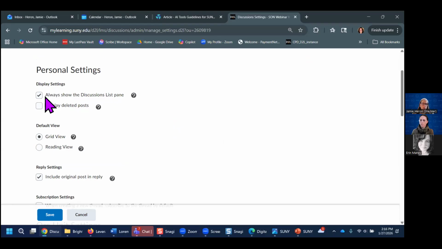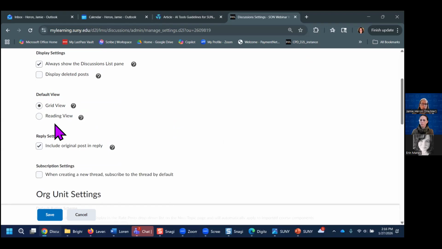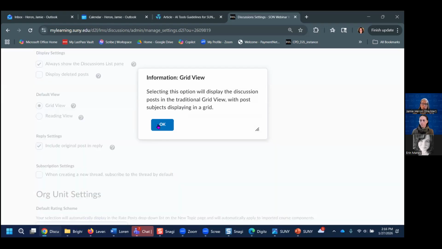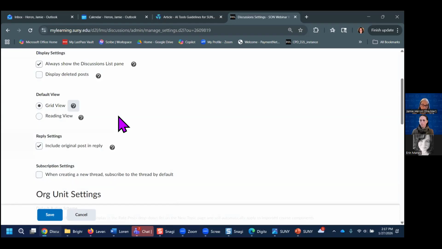So as you scroll down, you can say how you want things to display. And right here, this default view is the one we get to choose. Which one of these do I prefer? And at the end of this little conversation we have here today, you can go check which one you think will work best for you. If you have a question about it, you can select this question mark, and it's going to let you know that it's going to display in the traditional grid view, which we're probably most accustomed to, but there's also the reading view. I'm going to leave this at grid view just so I can show you what that looks like.